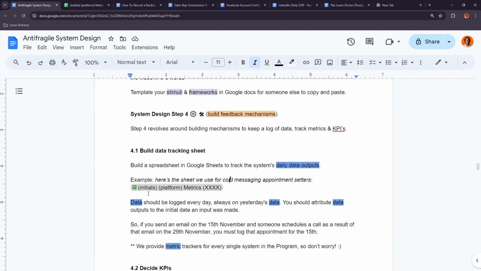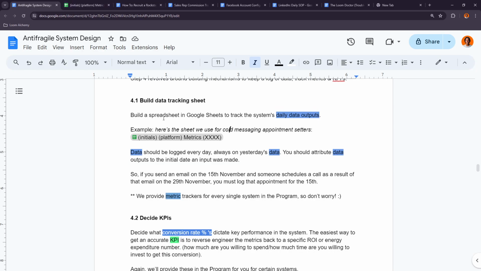the data. Now, data should be logged every single day, always on yesterday's data. You should attribute data outputs to the initial date as the input was made. What this means is, let's say you send an email on 15th November and someone schedules a call as a result of that email on 29th November, maybe due to the follow-ups or someone read your email later on. You must log that appointment for 15th, not for 29th, because the input was done on 15th. So that's very, very important. We provide metric trackers for every single system in the program, so you don't need to make these yourself.